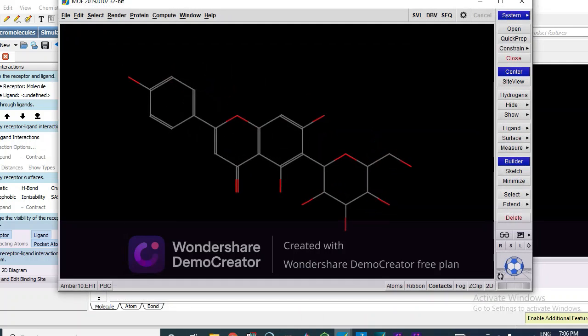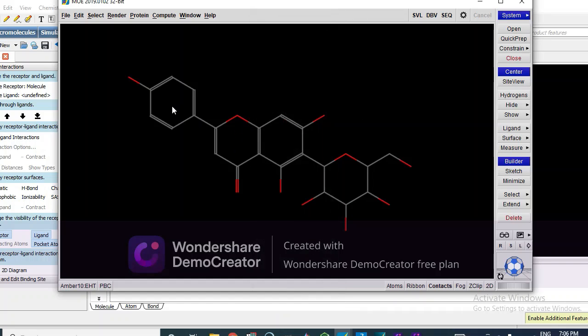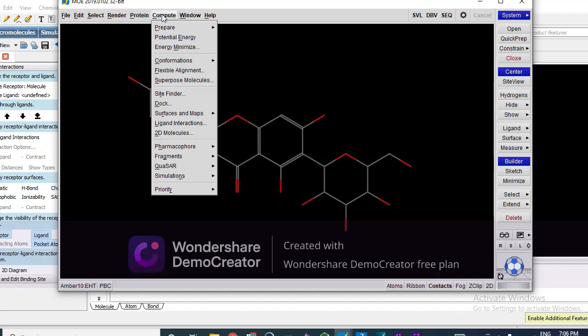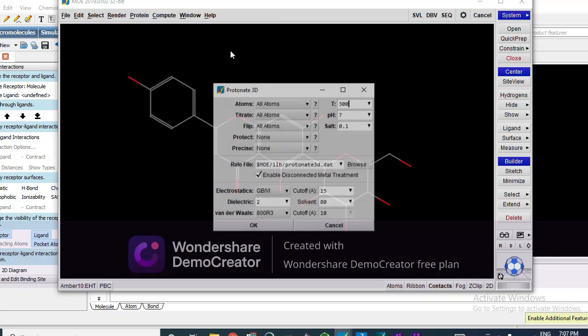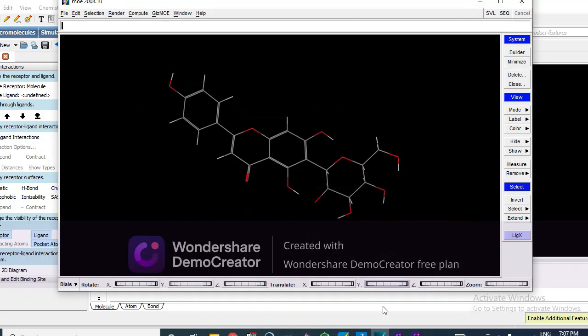Similarly, for the MOE 2019 version, we can also build our structure by using this builder. And here we will energy minimize and protonate our structure. So for this, we have to go to Prepare. We can also use the option of Quick Prep, or we can protonate 3D and then energy minimize. In Quick Prep, protonation and energy minimization will occur. Now it will take some time. So here we have energy minimized in the 2008 version.